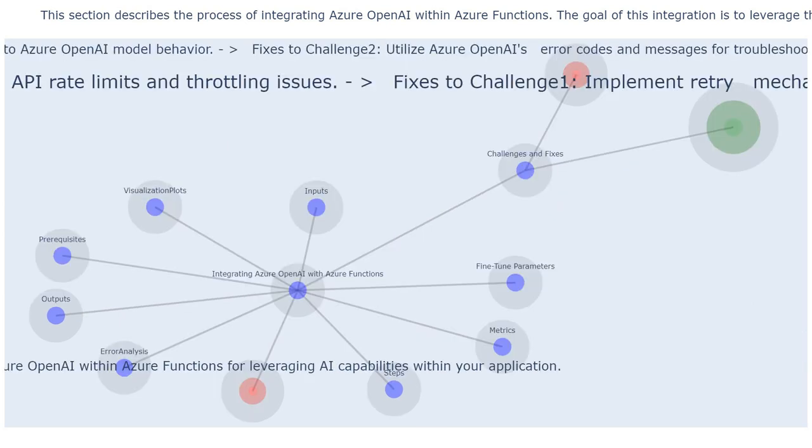One of the challenges you might encounter is handling API rate limits and throttling issues. Azure OpenAI, like many other APIs, imposes limits on the number of requests that can be made within a specific time period. Exceeding these limits can result in throttling, where your requests are slowed down or even blocked. To address this challenge, you can implement retry mechanisms to handle transient errors. Manage API calls efficiently by using techniques like batching or scheduling requests, or consider using a higher tier Azure OpenAI resource, which may offer higher rate limits.